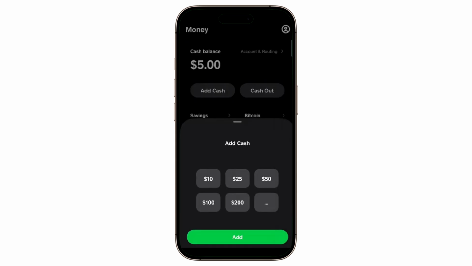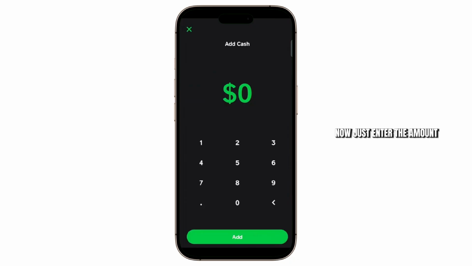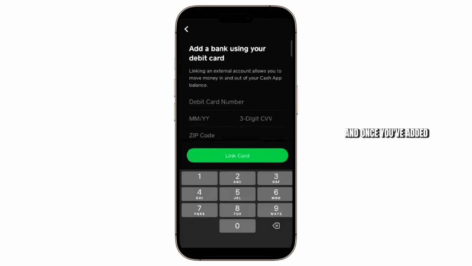and select the amount that you want to add. Now just enter the amount and then tap on Add. And once you've added your amount here, you just have to enter your debit card from which you want to add cash. So in order to add a debit card, you just need to enter the number here.